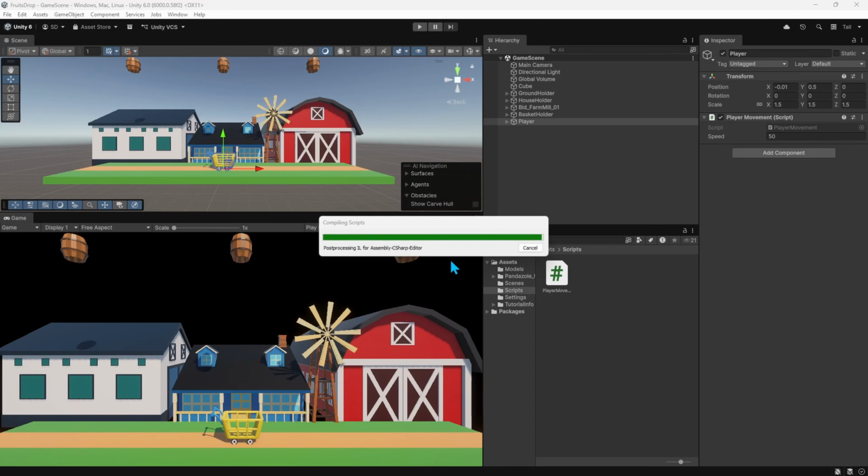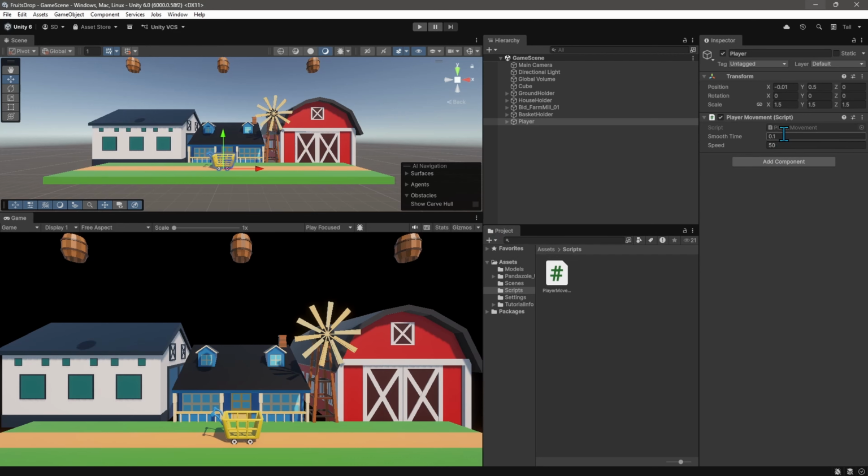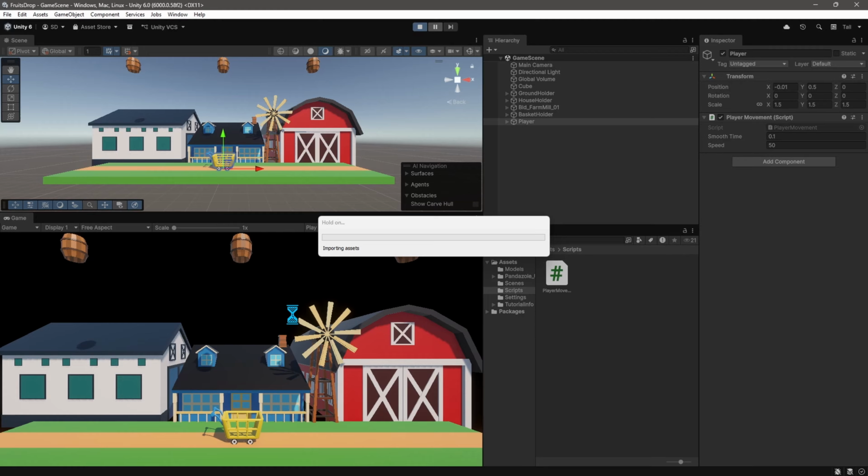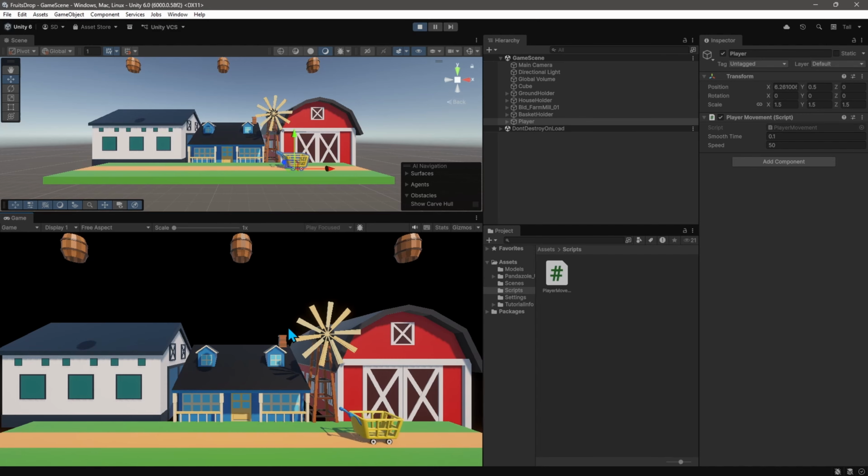So let's test it. Smooth time is 0.1. That's good. Now if I play, as you can see, this gives very good smoothness. I can see the difference. As you can see, I am releasing the keyboard press, but still I am getting the smooth movement.